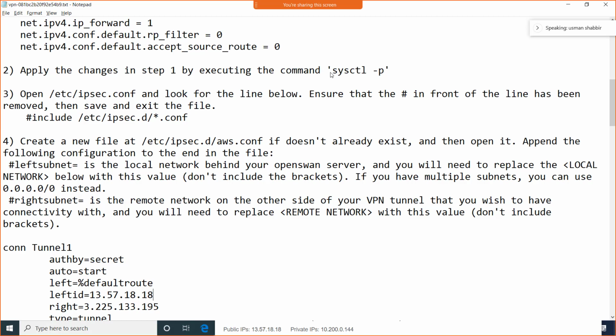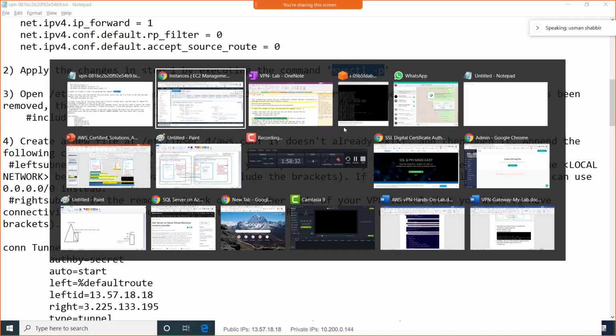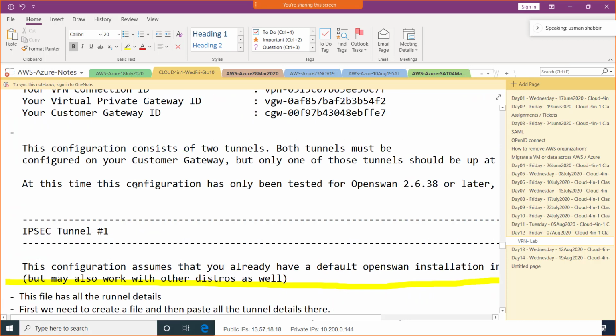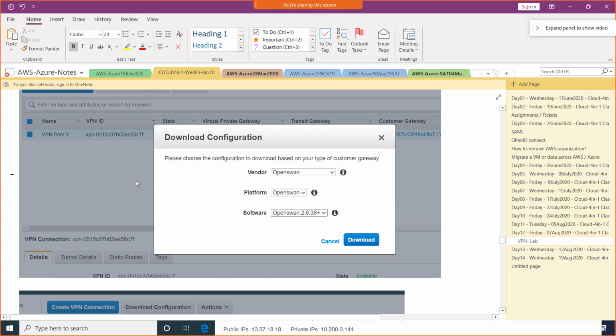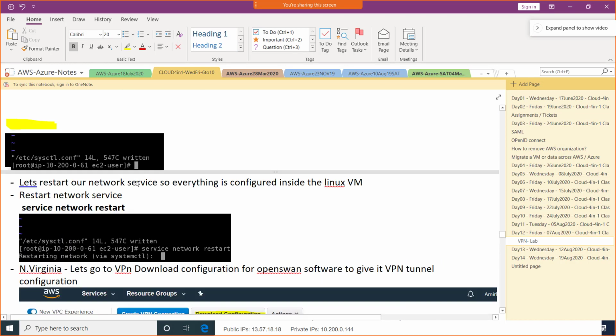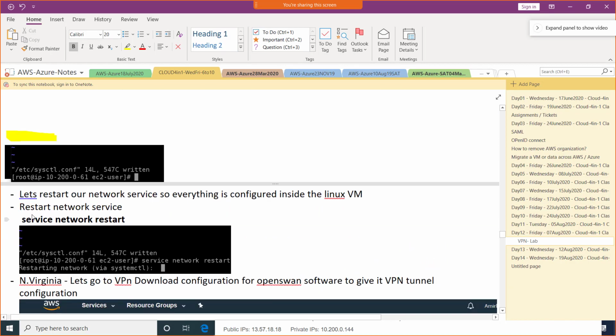So sysctl is not working, and instead I went for the other command that I just showed here, and that is service network restart. Yeah, this one, service network. So just run this command to restart the service after that. I'm just going to copy that and put it in WhatsApp as well.